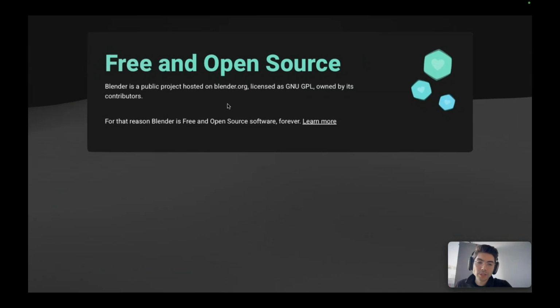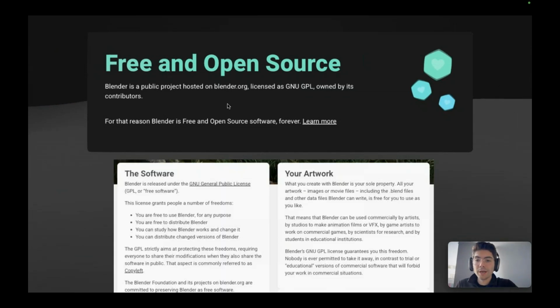So why is this? Because it's free and open source. That is nice because you own your own work. You can download it whenever you want. They have different versions, legacy versions that are still retro-compatible. So on that side, it's very good.